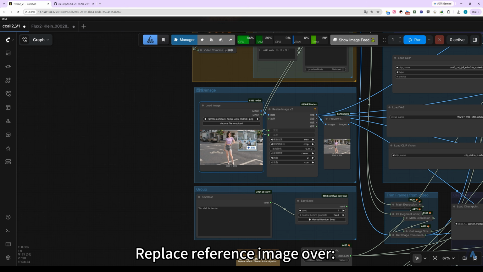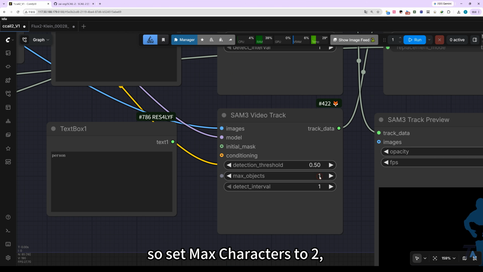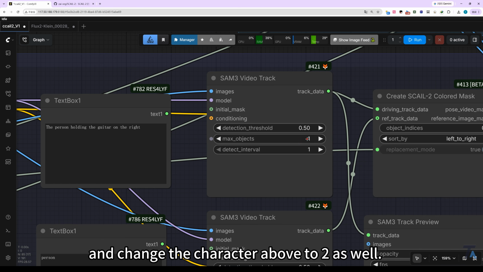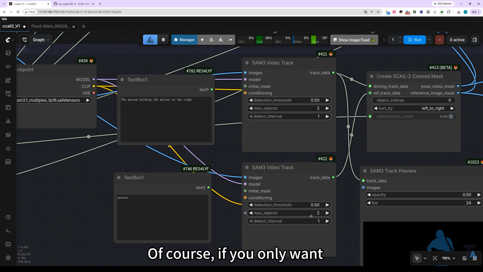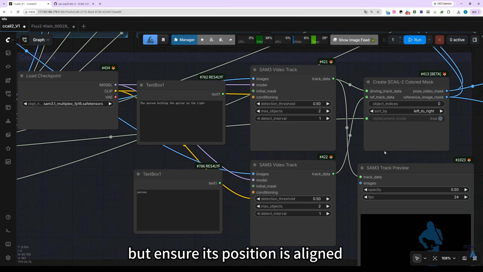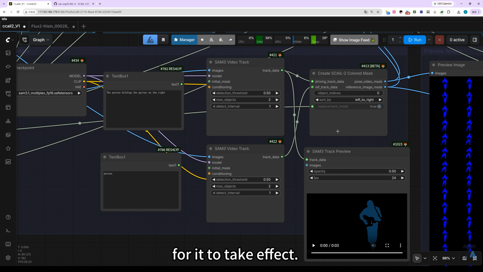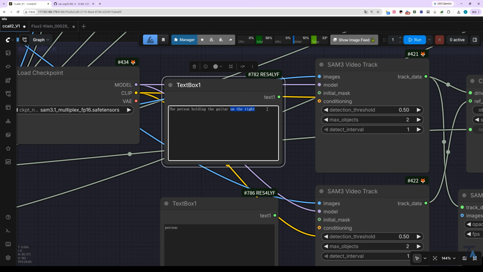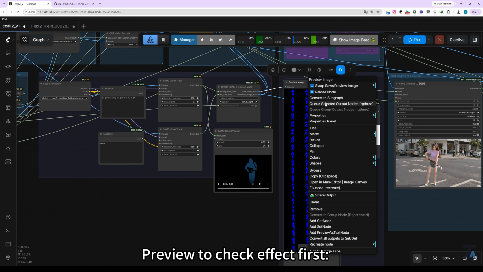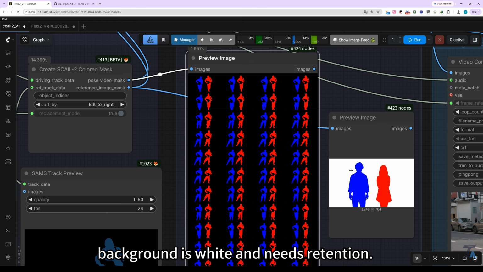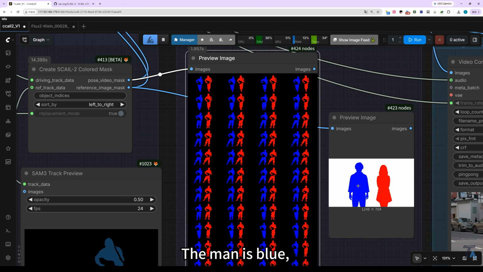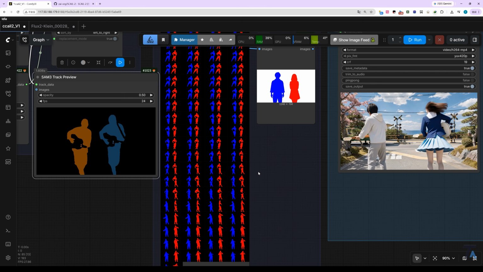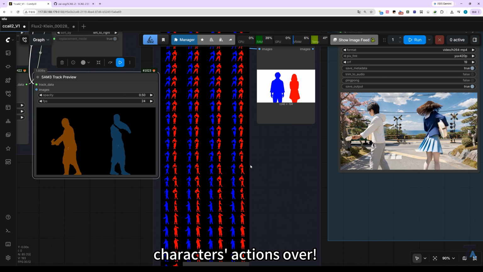Replace reference image over. We need 2 characters, so set max characters to 2, and change the character above to 2 as well. Of course, if you only want to replace 1 character, change it to 1, but ensure its position is aligned for it to take effect. Turn off this number. In prompts, remove, on the left side, here. Preview to check effect first. In reference image, background is white and needs retention. The man is blue, corresponding to the blue action on this side. The woman is red, corresponding to the red action here. Click run. This time we successfully transferred both characters' actions over.